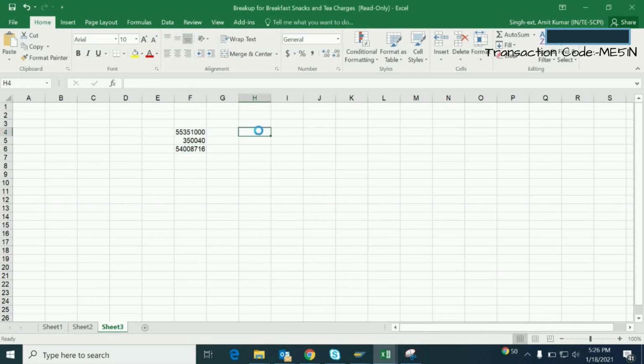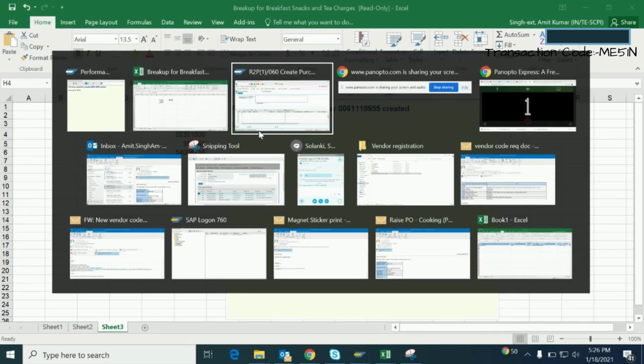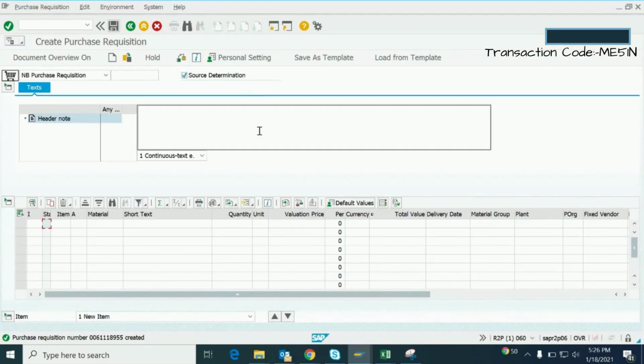So I think I have covered most of the part, and how to create a purchase requisition. We have many options. We will go again in more detail, but as of now, to create a purchase requisition, you can refer to this video.